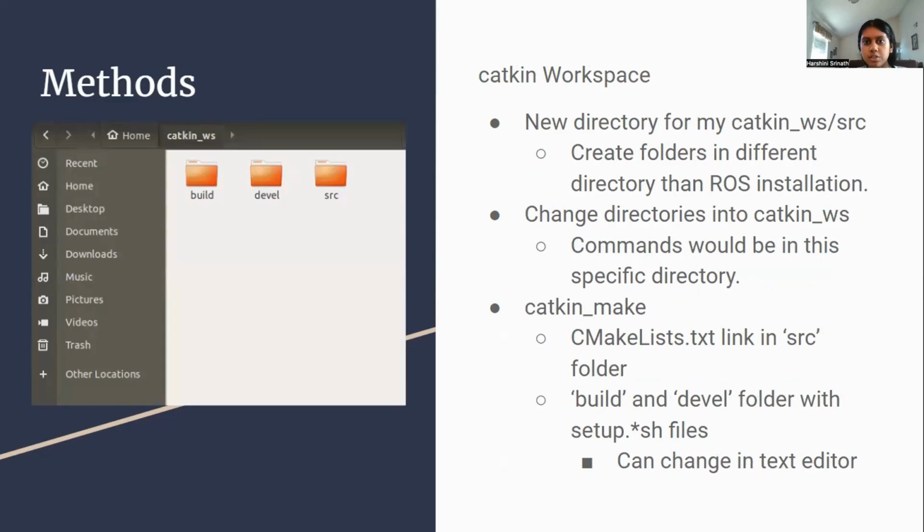Next step was to create a Catkin workspace. You can basically call this whatever you want, but just a workspace where your folders will go into. So I made a new directory and I put a path for catkin_workspace/src. And this just created folders in a different directory than what I used for my ROS installation. So it's easier to navigate through and I wouldn't get confused when I was referring to everything.